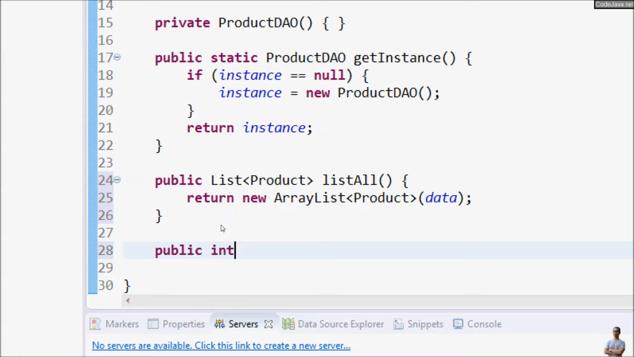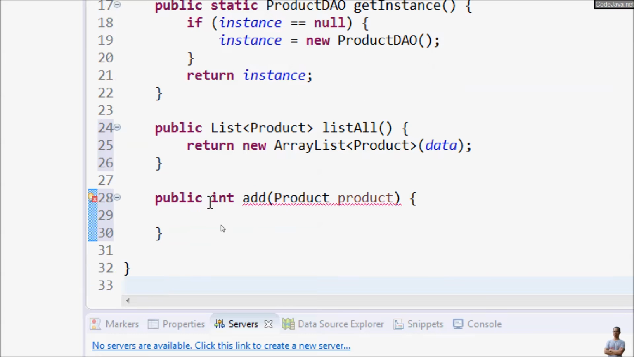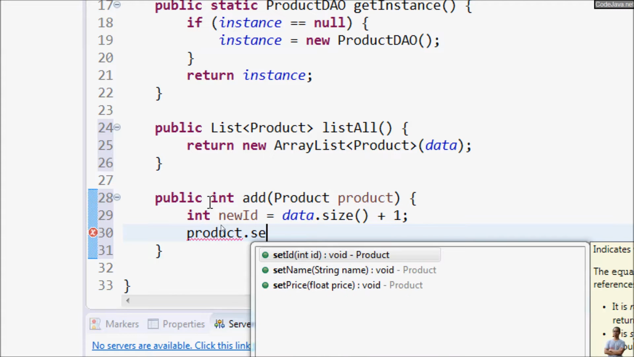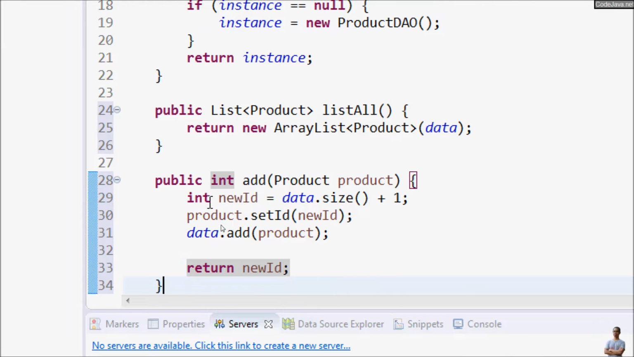Public int add(Product product). This method will return the ID of the newly added product. The ID of the new product will be the size of the list plus one. Set the new ID for the product object, setId(newId), add the product object to the list data, and finally return the new ID. So that's very simple.